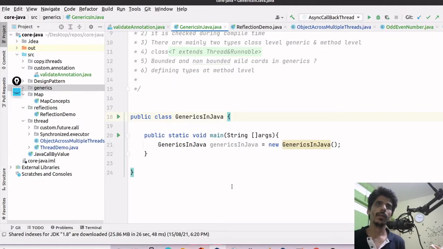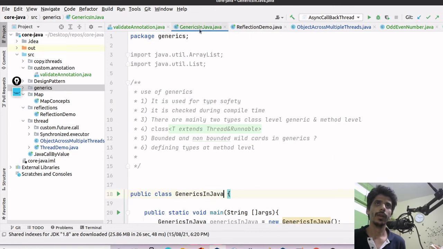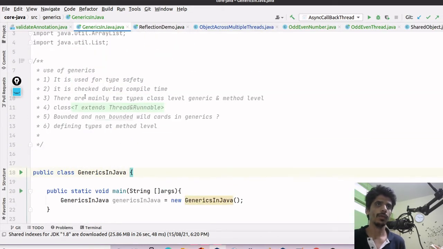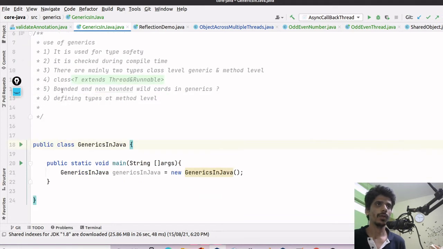Hey friends, welcome back. So let's start with a new topic, generics in Java. First things first, I have mentioned a few points here, so let's read out the notes.